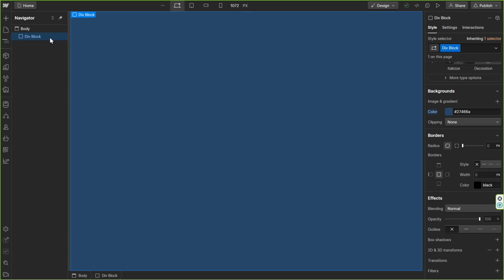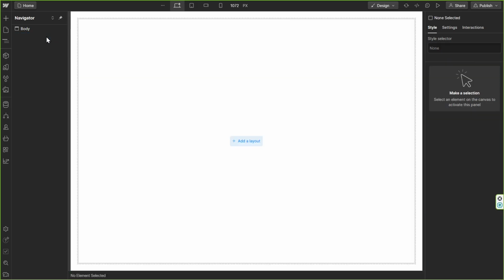And I'm not going to need this. I'm going to delete it. That is how you set up your color palette through the variables panel.